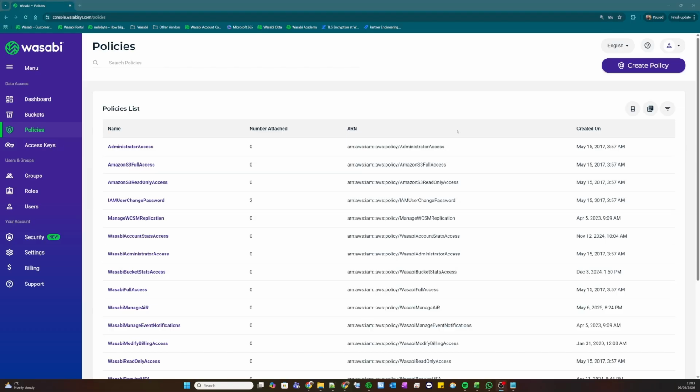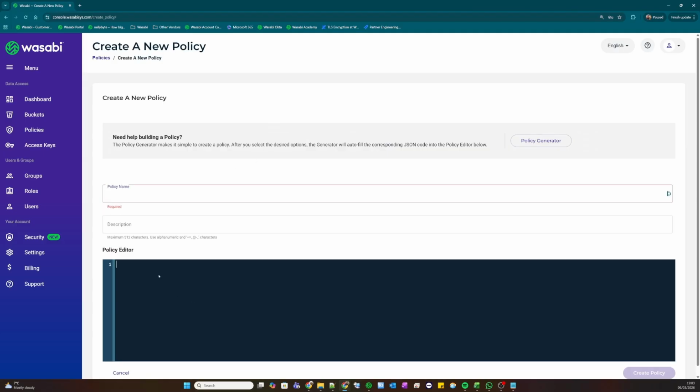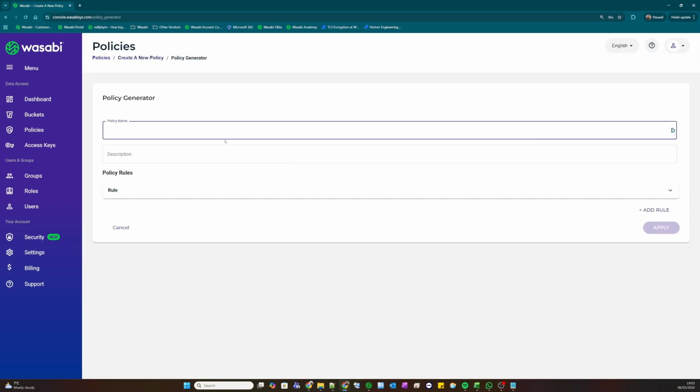There are several ways that you can make a policy. If you know the JSON script, you can just type it or copy it in. Or you can use the policy generator, which will ask you some questions and rules, and then make the policy for you.